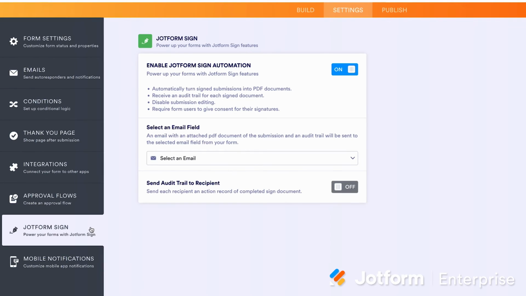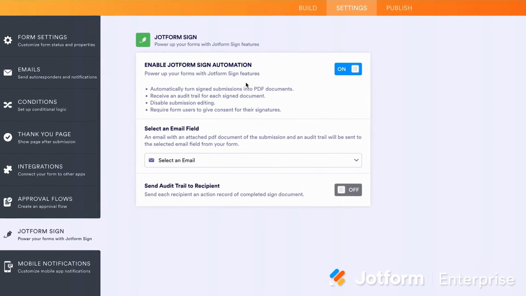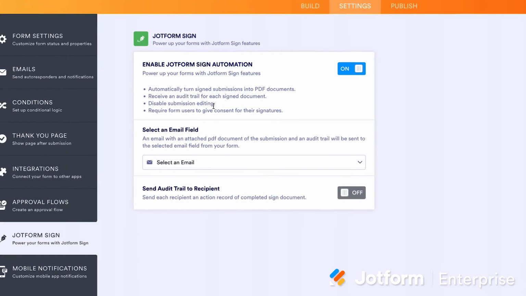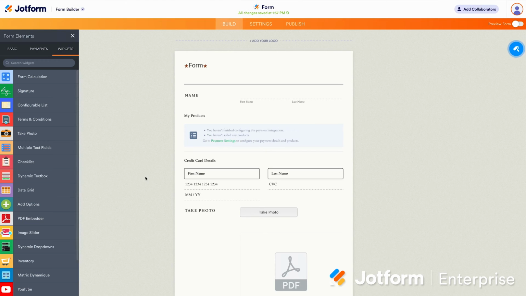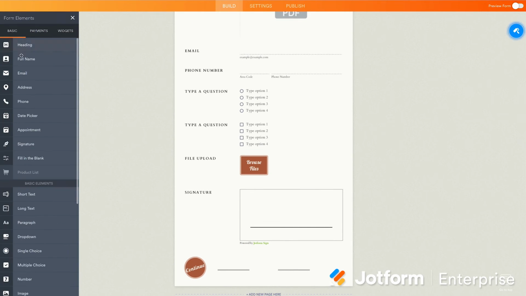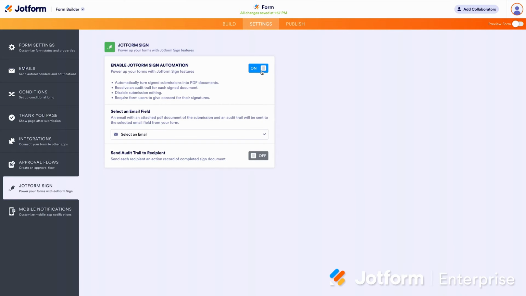Our Jotform Sign tool also integrates directly with our form builder, so you can add the benefits of Jotform Sign, including adding audit trails to track the signatory actions of your signature fields, disabling submission editing, requiring consent to submit, and more. It's as easy as dragging and dropping a signature field into your form and toggling on Jotform Sign.